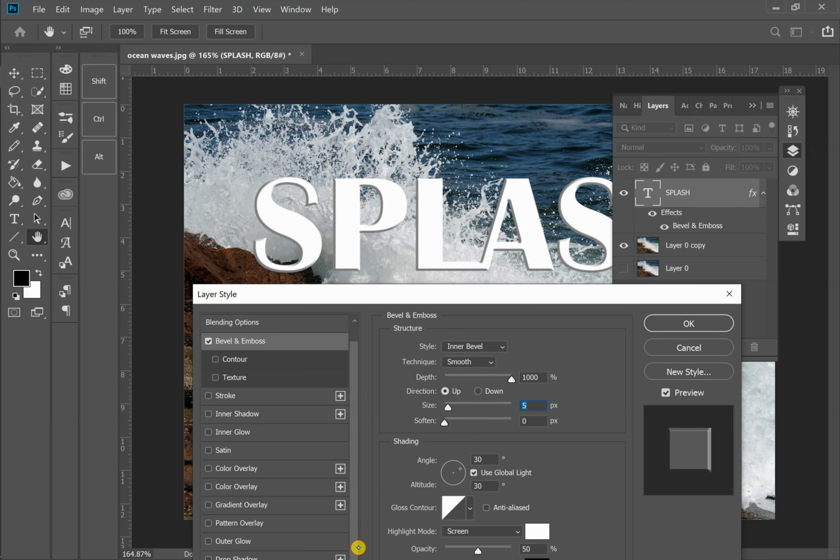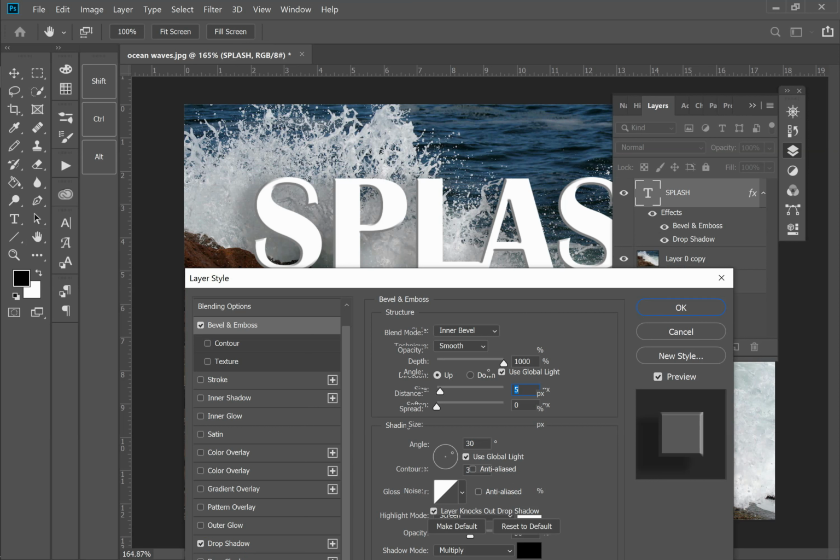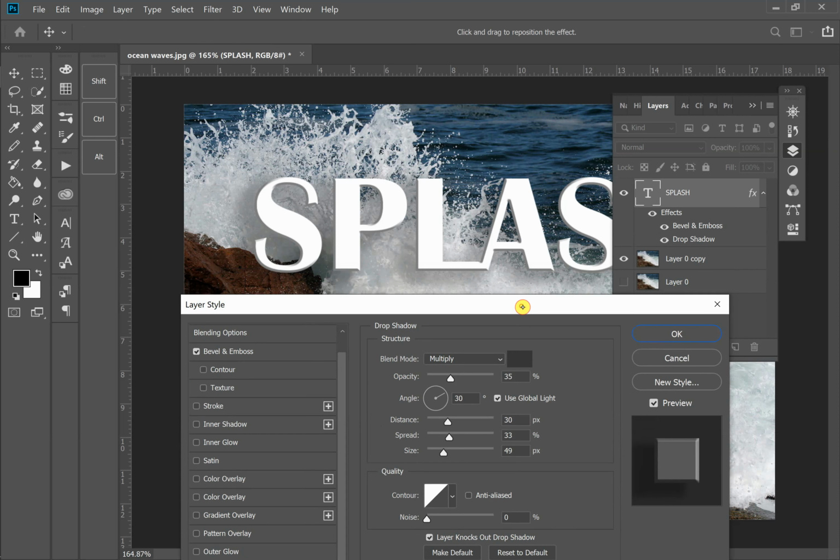Now I'm going to come down here and click on Drop Shadow. Okay, click on it to pull up the parameters over here. You can see what happened already back here with the parameters that are set here. It's giving you a preview because I have the preview box checked. Okay, so you can see the difference.